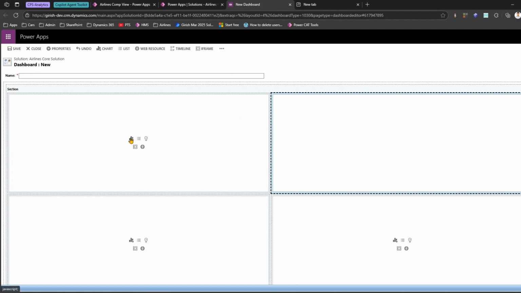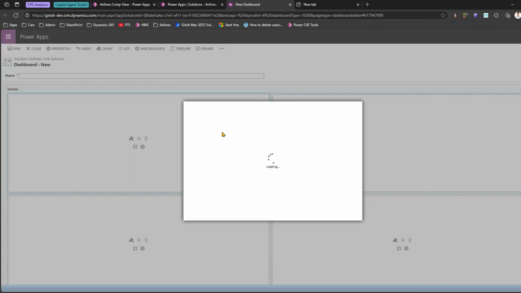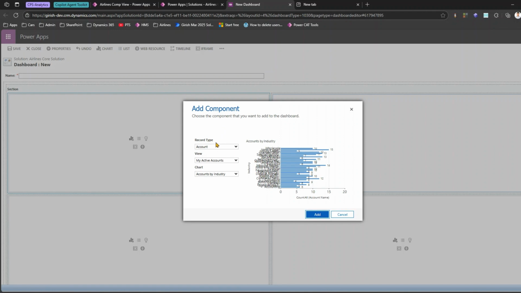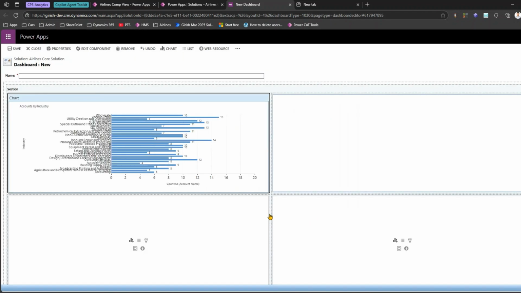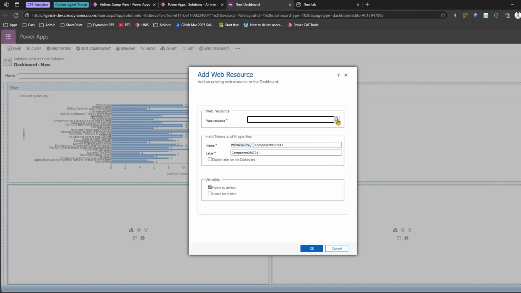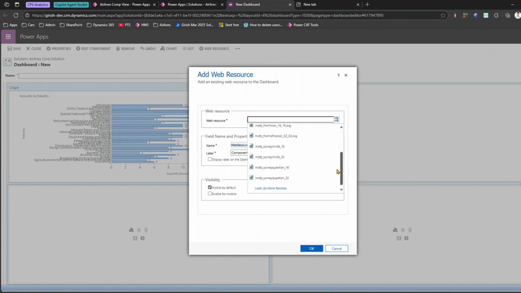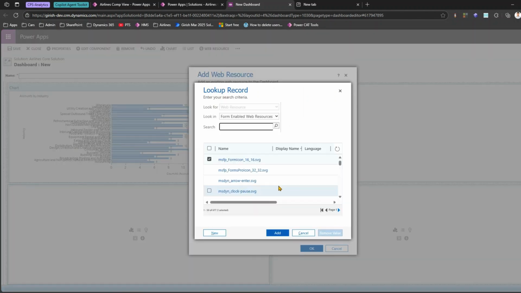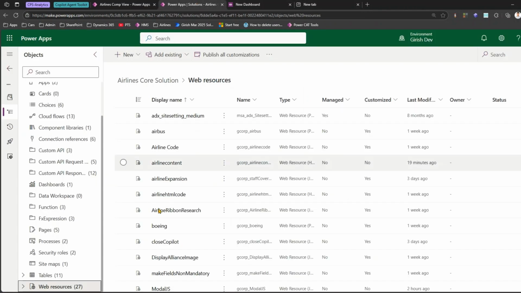Now I can even insert a chart. So let me insert a chart over here. Now you should have a chart created beforehand. Now I've already created one chart, so I'll just pick up this chart by default over here. I can even add another web resource. So if I go over here, I'll click on search for web resource, and let me see if I have any other HTML web resource which I can use.